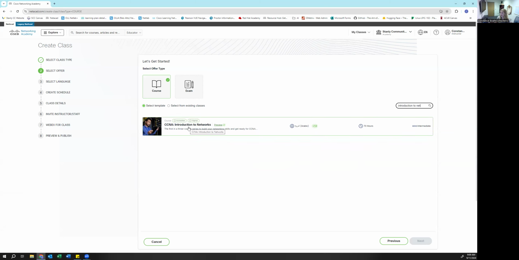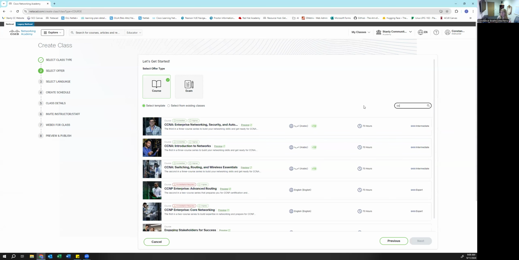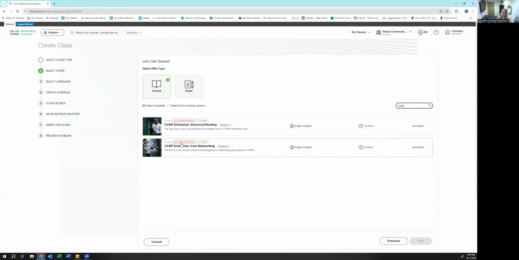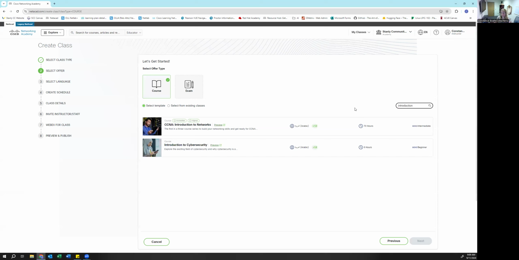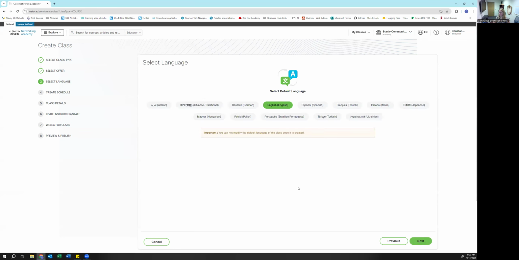Okay. Now, if this is grayed out, I'll show you what that looks like. Well, I guess it's not really grayed out, but it has a red banner here that says accreditation required. That means that you have not taken the instructor training that is required to teach that class. And so then you should reach out to us and we will put you in an instructor training. So we're going to go to Introduction to Networks here and click Next.